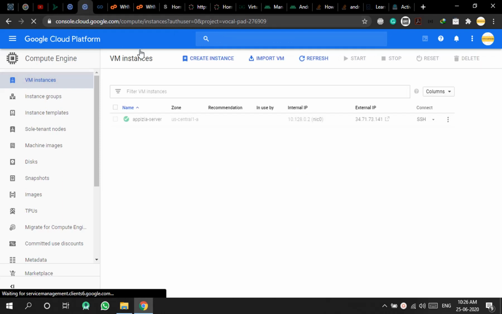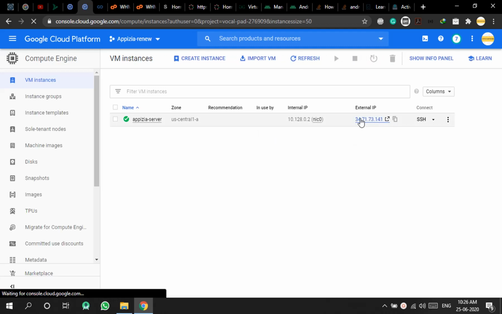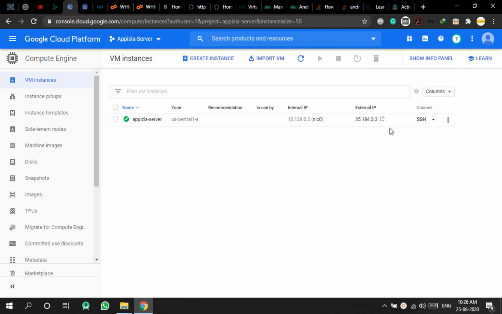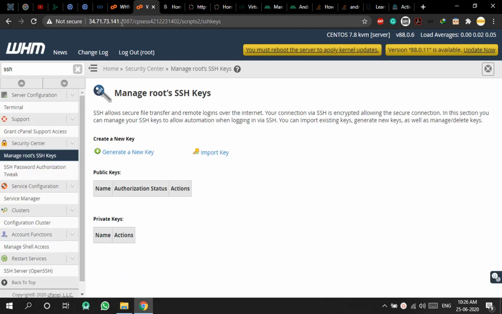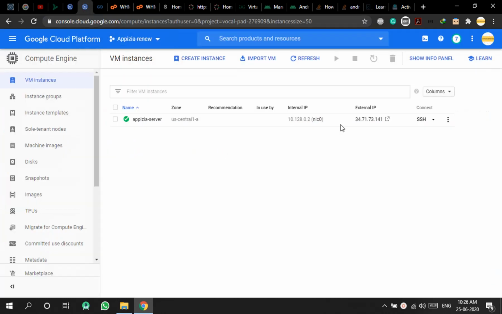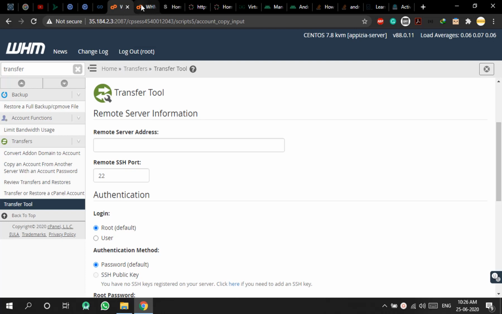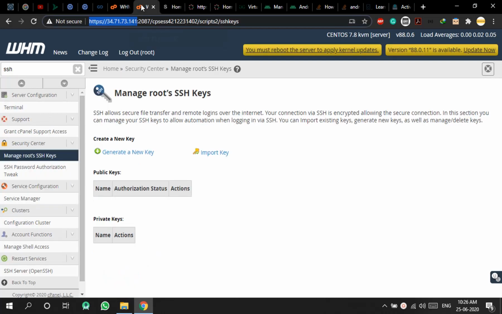This is the IP of my source server which is keeping my data presently. Now I have to migrate my data from this server, and this is the IP of my server where I have to deliver my data. After that you have to open WHM on your respective IPs. I have already covered a video on this topic, and I will provide you its link on how to install WHM on your servers. For now I leave this here, and I am assuming you have already installed WHM on your servers.